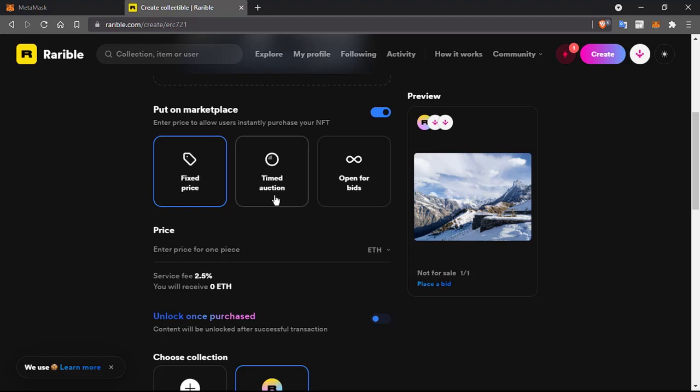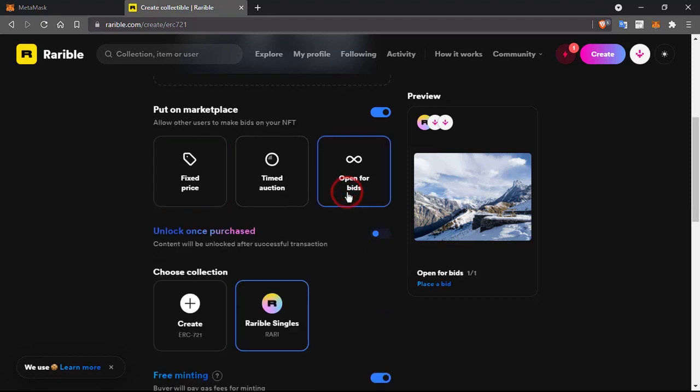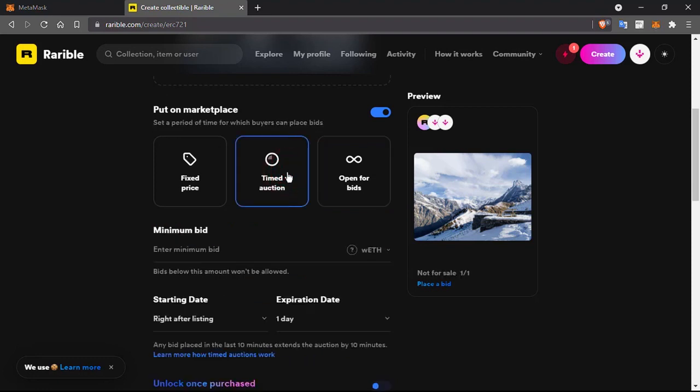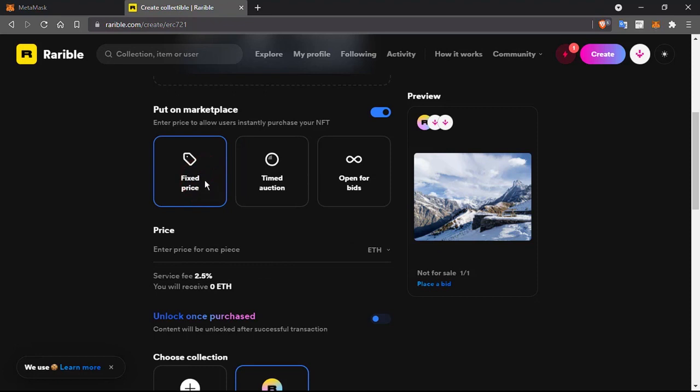You'd want to give it a timed auction, or you'd want to open it for bids, or you'd want to keep it at a fixed price. If you want to open it for bids, then you don't have to give it any price. You can also keep a timed auction with a minimum bid amount, or you can keep some fixed price. Say you want to keep 1 Ethereum, which is definitely an expensive price for the photo. So let's see if I can keep.